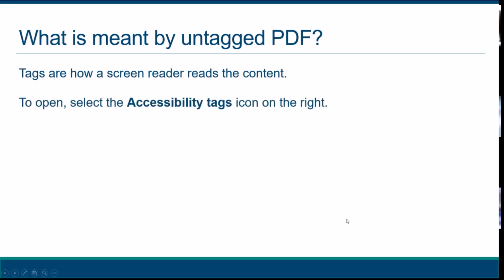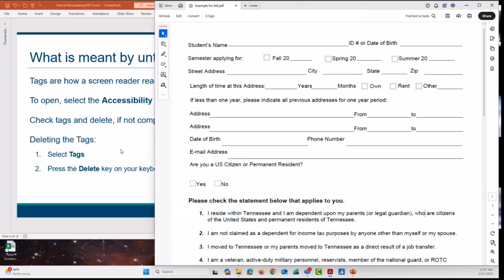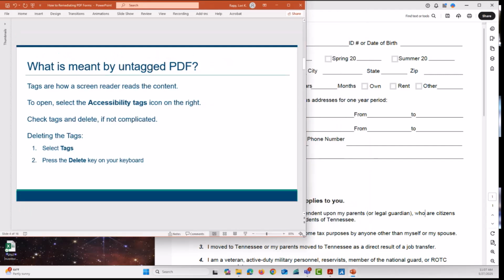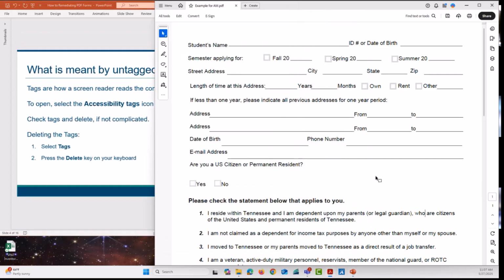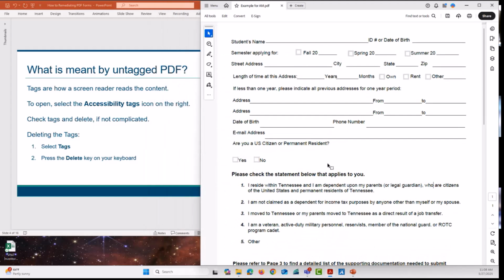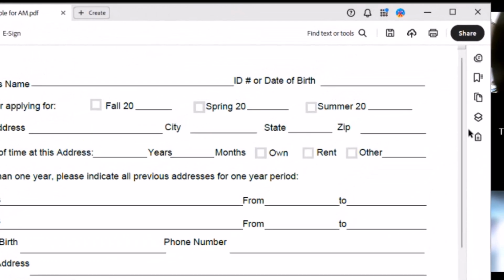All right. Here is where I'm going to exit out of there. To open up the tags in PDF or in Acrobat, you need to select the accessibility tags icon. And I'm trying to get this so you can see the text on the slide and the form on the right. Now, I have a document that's already open in Acrobat. And what they're talking about here is over here on this right-hand side.